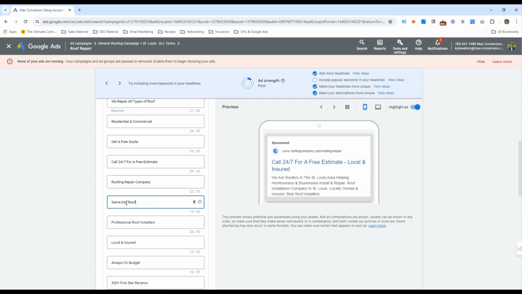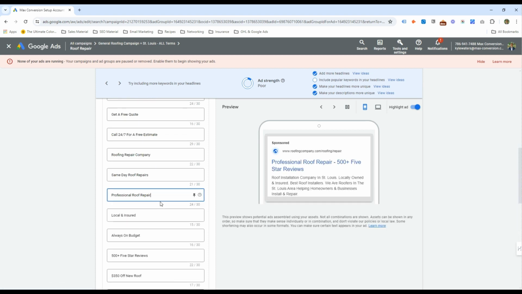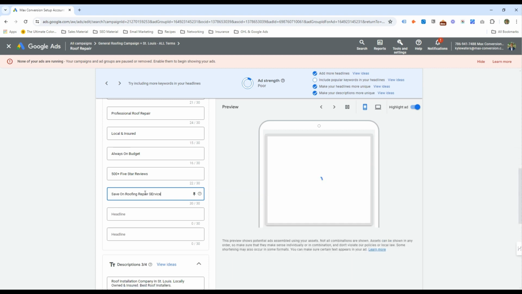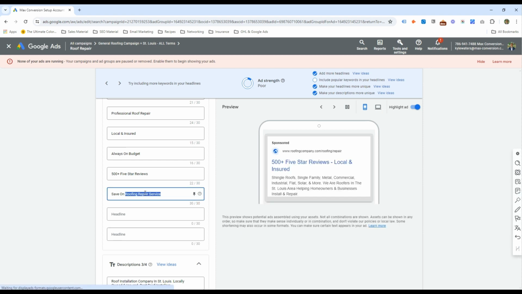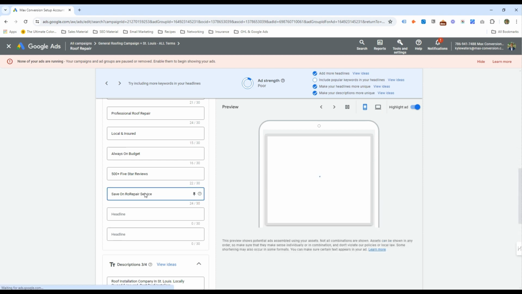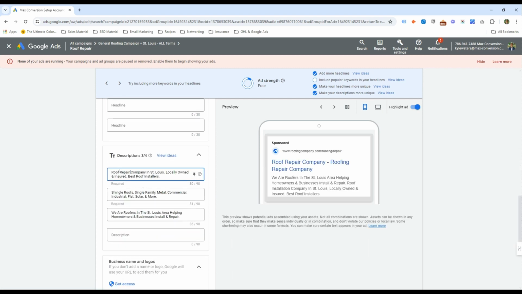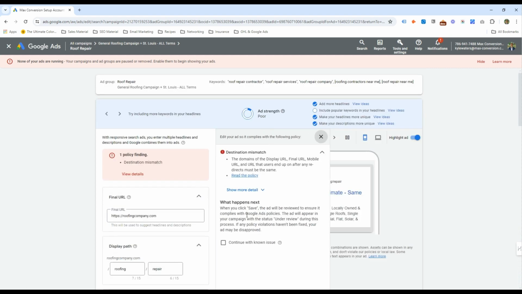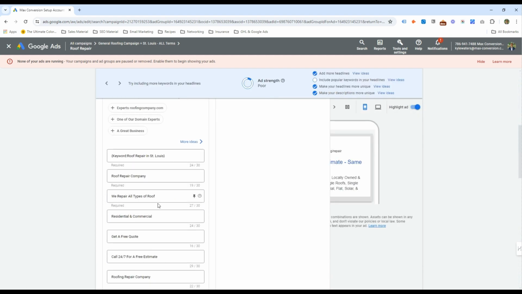Roof repairs, repair, save on roofing repair services. That's not gonna work. Roof repair services. Okay. Now we have roof repair company in St. Louis, shingles. We were roofers in St. Louis, hoping install and repair. That's fine. We'll keep it install and repair as well because we've got plenty of places where it says repair as long as it doesn't say install anywhere.